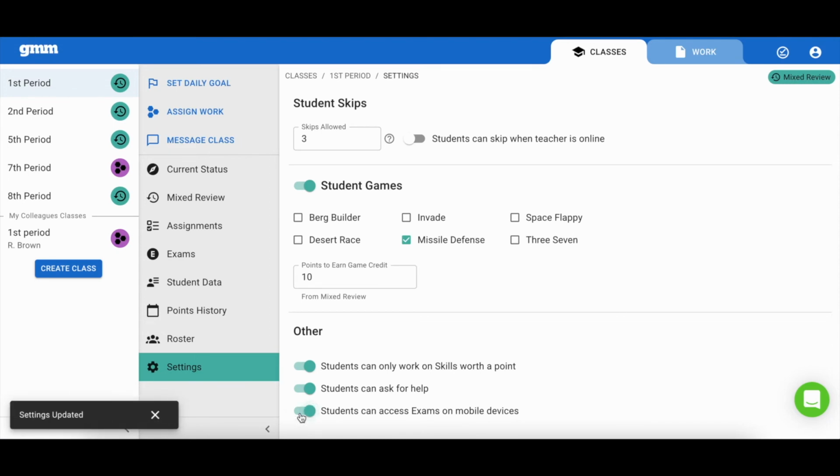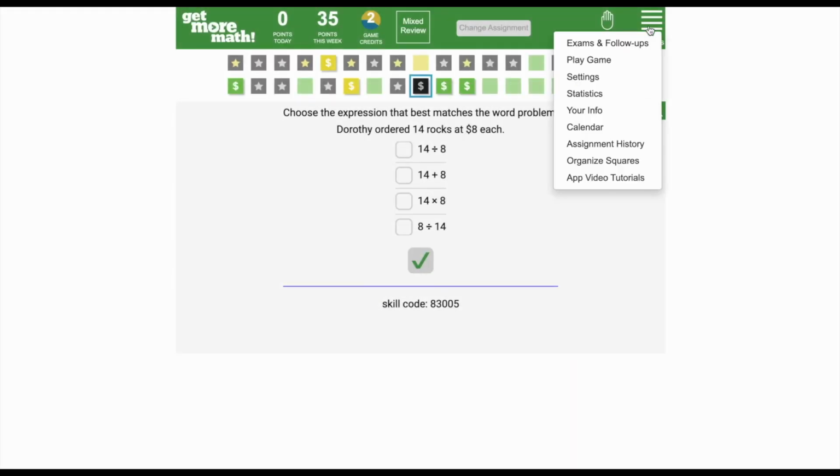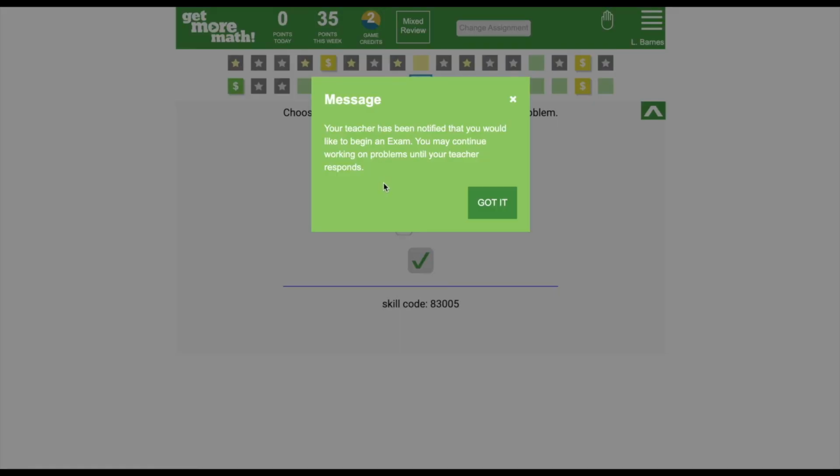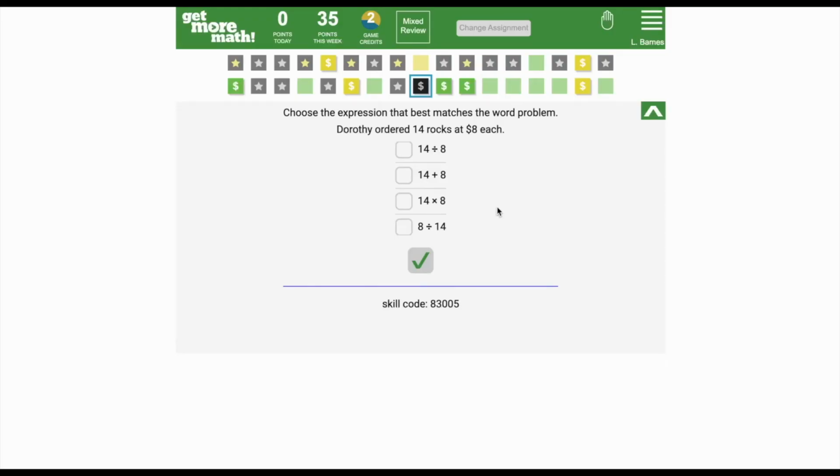On a side note, if students will be taking exams on mobile devices, you need to navigate to Settings and enable that option. What that means is now students in their menu bars will see an Exams and Follow-up option. When they select that, they're able to see there is a Unit 3 exam, but they cannot access the exam until the teacher allows it.